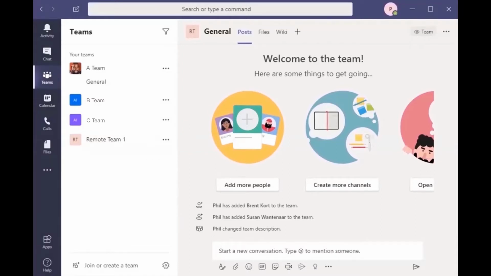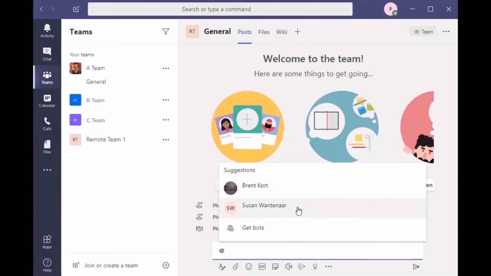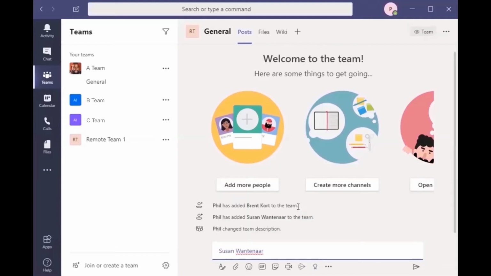We're now going to explore the communication functions of Teams. You can easily communicate with your team members by clicking the Start Conversation tab at the bottom. Here, you may also address a team member directly. I'm going to mention Susan. To do this, I'm going to add an @ sign before her name, select the name, and insert the message.